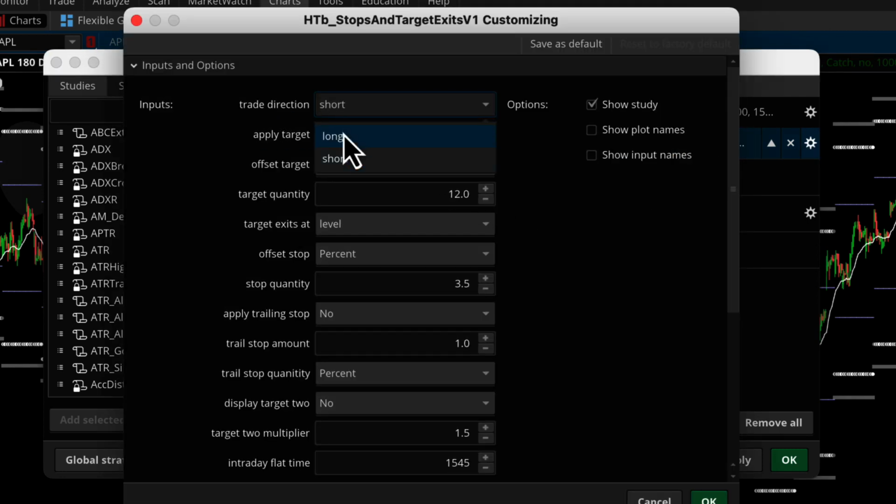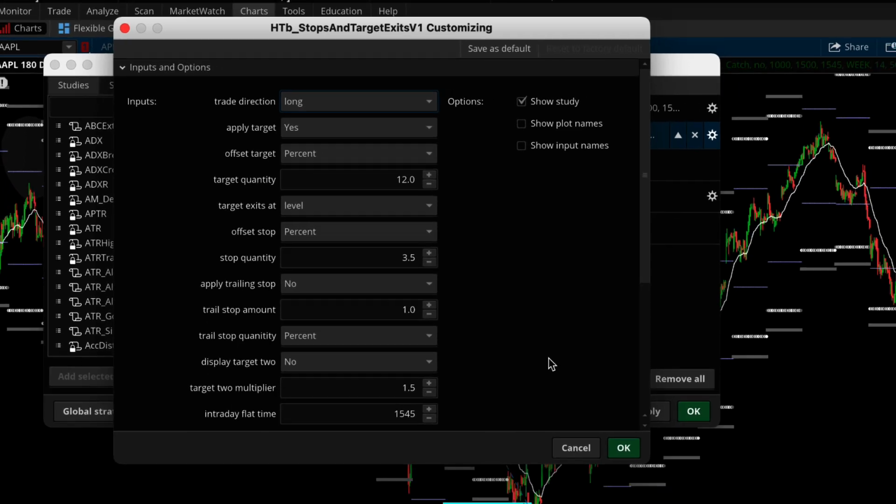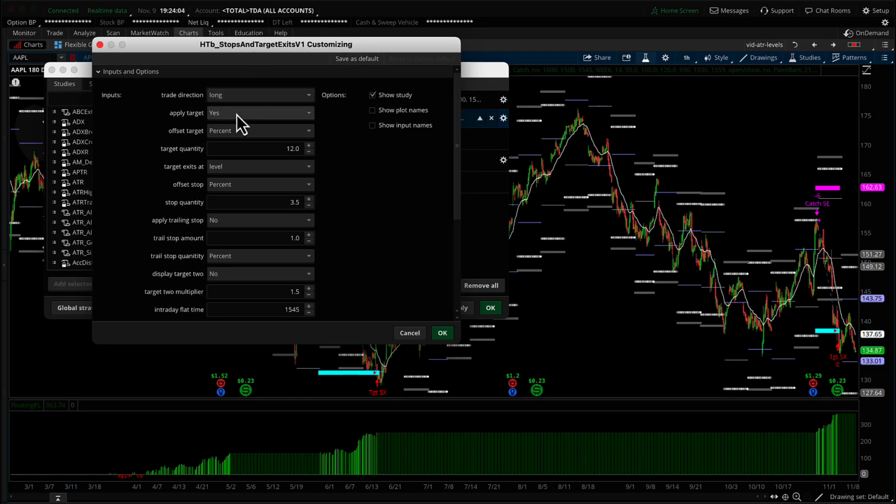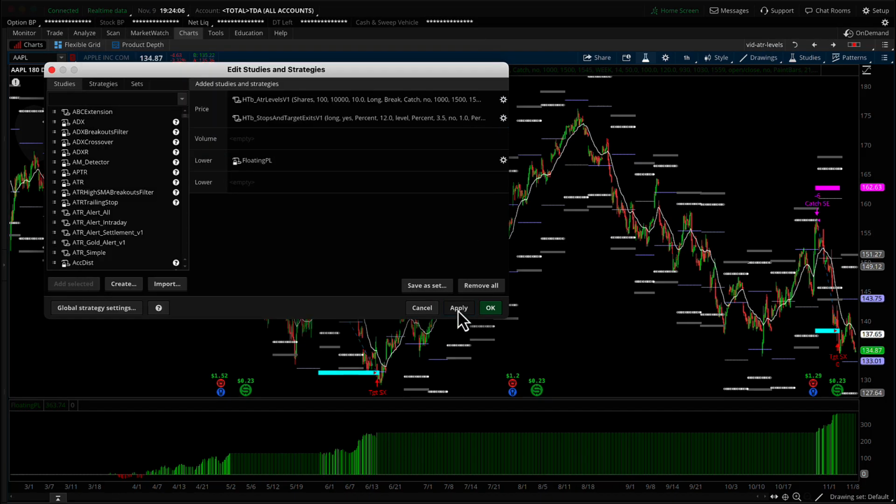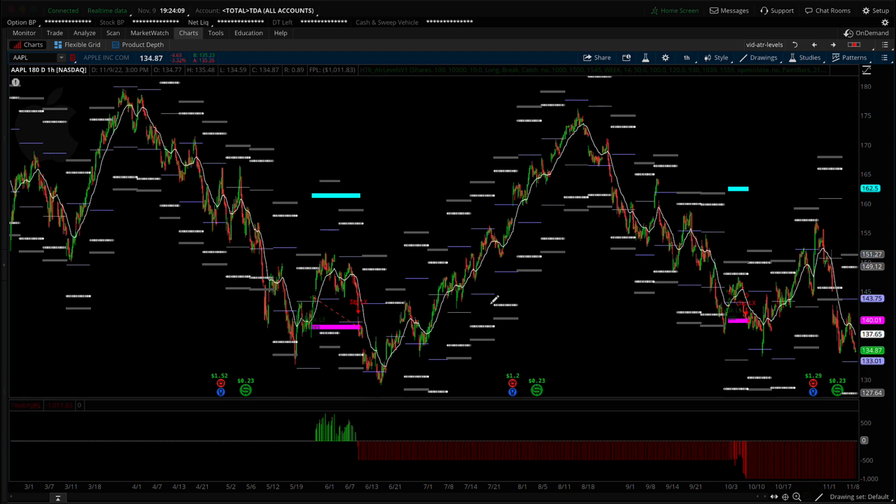Okay, trade direction long. And again, we're not going to be reviewing these settings in detail for the stops and target exits. You can view the demo video available on the Hahn-Tech website, which I've shown you previously in this video how to access. Again, we're going to make sure that both of these are set in the same direction, and then we'll go ahead and review what's on the chart.